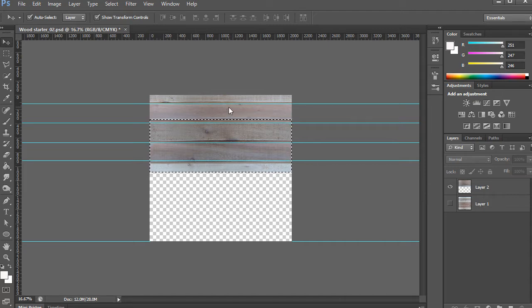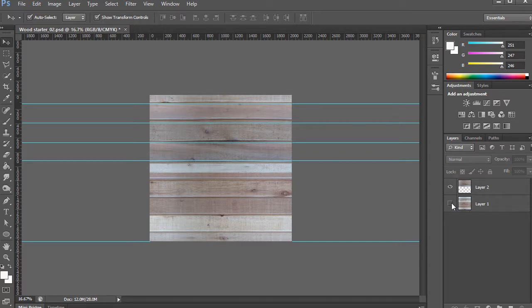Now I'm going to hit Control D for deselect. And now with this layer, I'll get that layer current. Now I'm going to go up to my eraser. Watch this, as I turn this lower level on, things seem to be a little bit more in line.